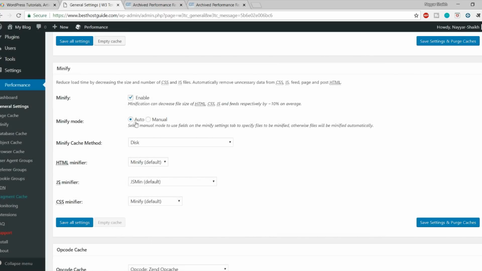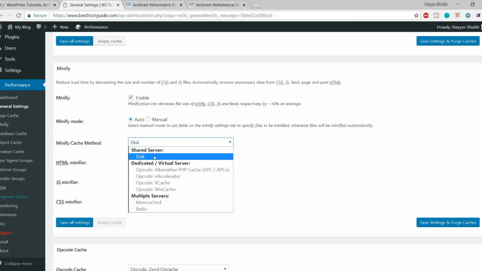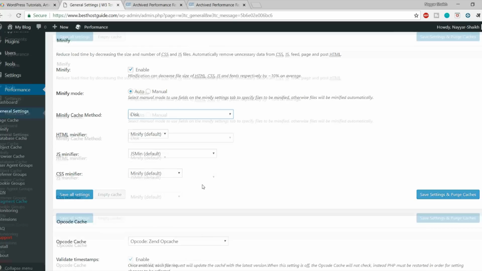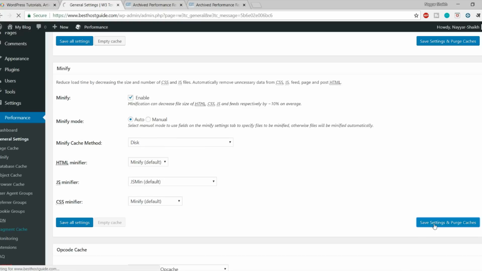Now there are two options in the minify mode, auto and manual. For most of you, just select auto. If everything goes fine on your website, nothing happens, then you can stick with auto. After enabling minification and auto, if your website breaks, you can click on manual and we can do the settings further. Now in the minify cache method, make sure disk is selected. HTML minifier should be, all these three options should be the same, which is the default option. So let's save settings and purge cache.